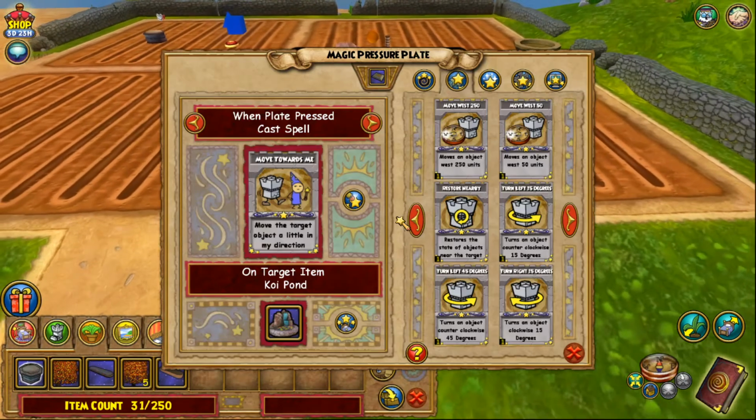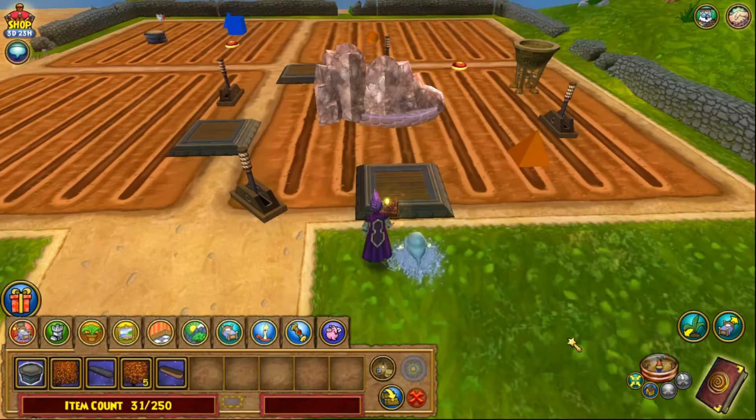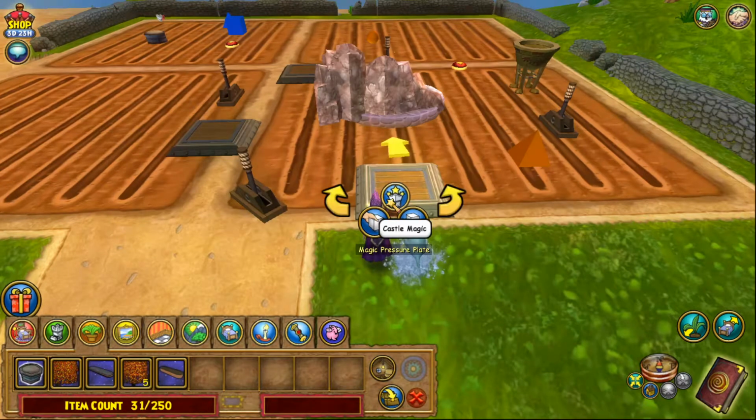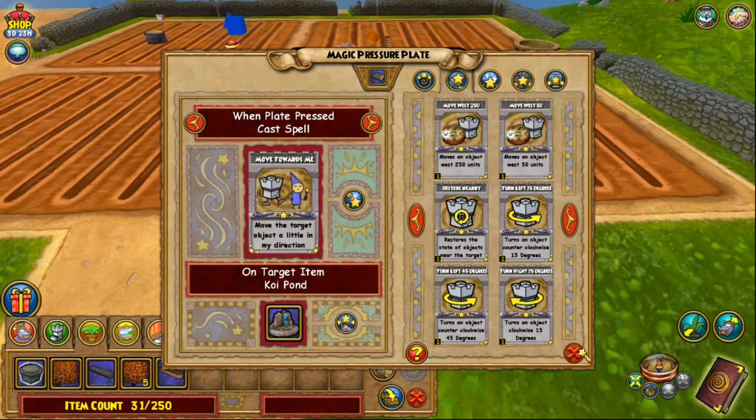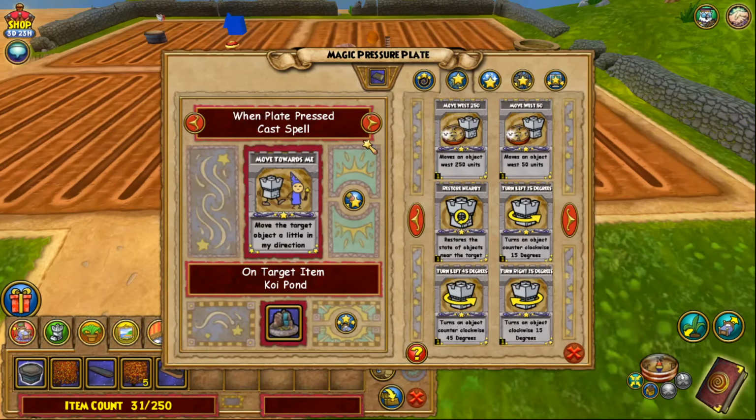So let's take a look at the next one. Next up, we've got move the target a little in my direction. And my direction means wherever the activator is. In this instance, our activator, the thing that's casting the spell, is our pressure plate, so it'll move a little bit towards this pressure plate. And whenever I get off this pressure plate, it'll restore the state of all objects. So that's all of the objects in the area.